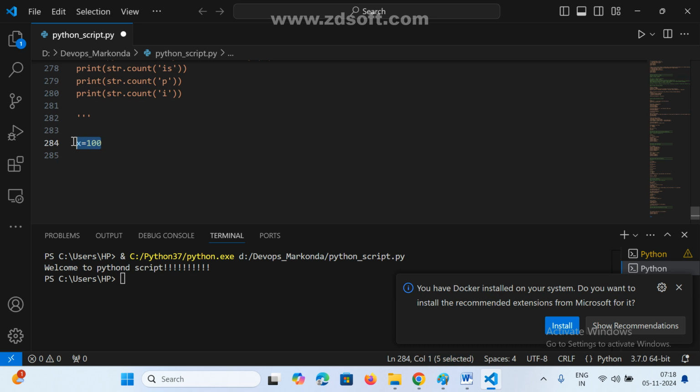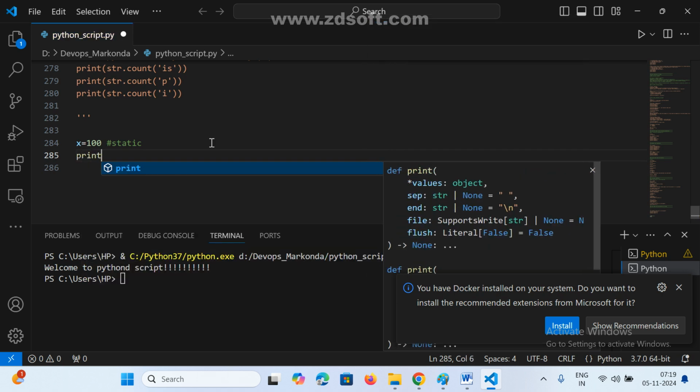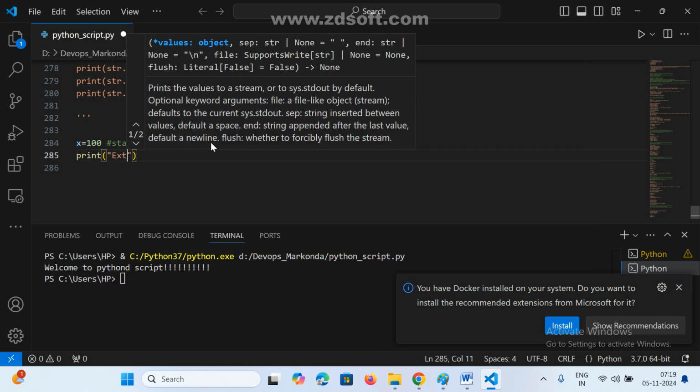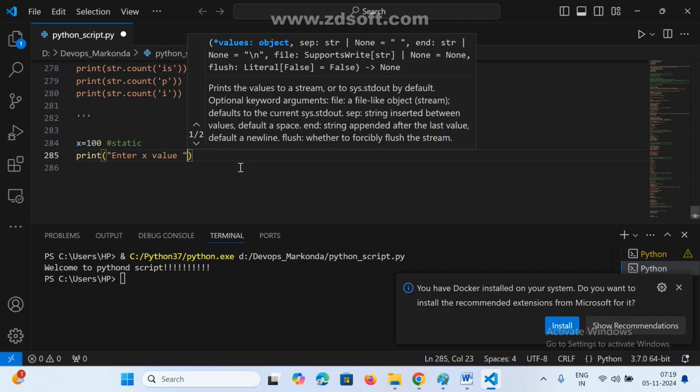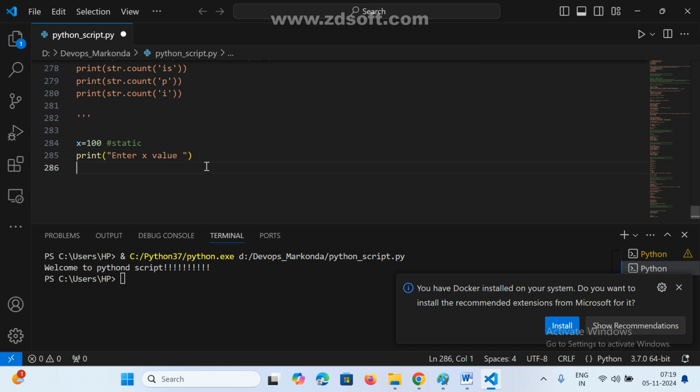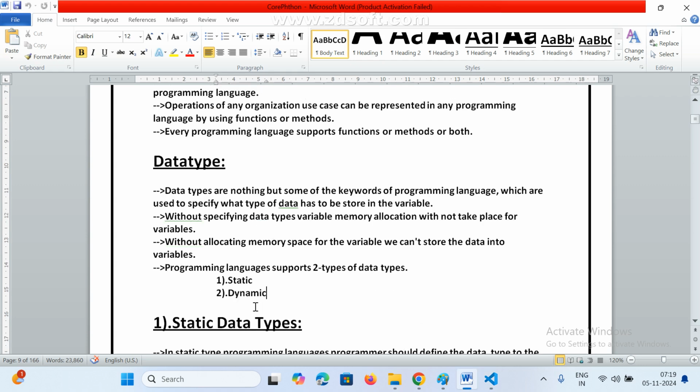Is this static or dynamic? In my program I have fixed x equal to 100. Static means I have already set it. This is the static. Dynamic means we are passing values at run time. For example, here I am giving like so, print, okay, enter, x value. Okay, I have given like this. Now it is asking, I am passing the x value at runtime. That is the dynamic. So these are static and dynamic.